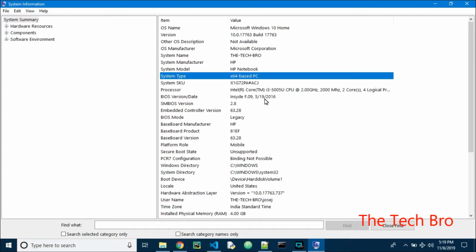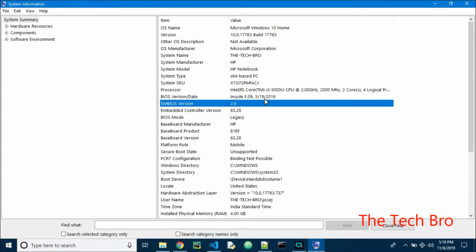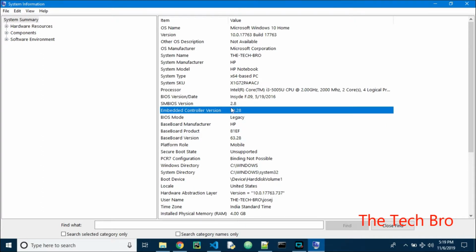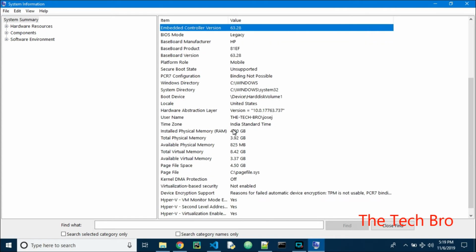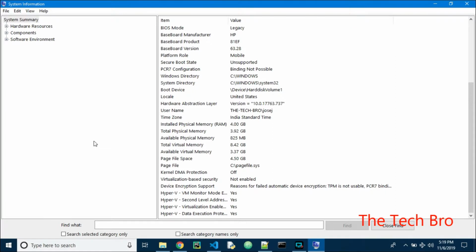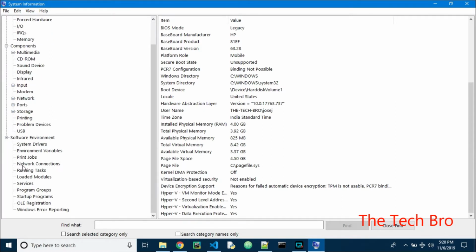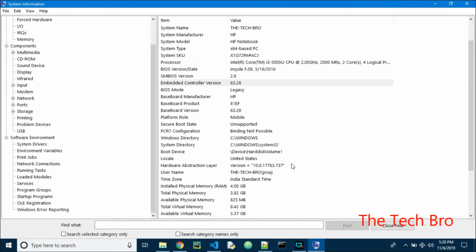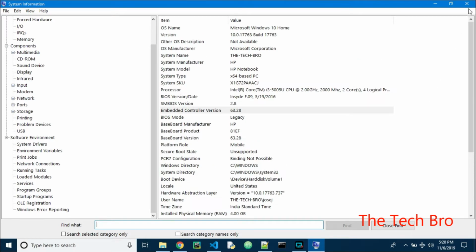Here I have x64, and system SKU and processor, BIOS version and date, embedded BIOS mode, everything: Windows directory, system boot device, username, time zone, physical memory and available physical memory, total virtual memory, available virtual memory, page file size. We also have the hardware resources details, components details and software environment details available here. We have an option for finding the features or details: we can search and find it easily from this huge data.